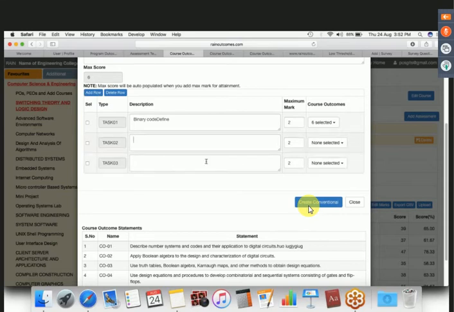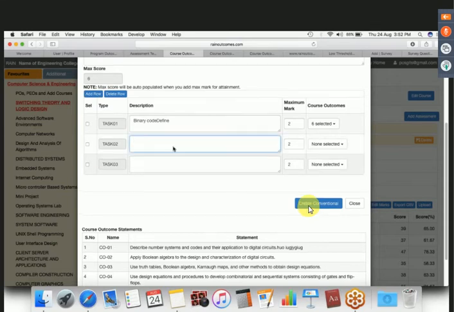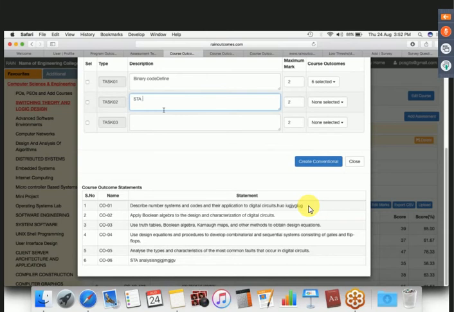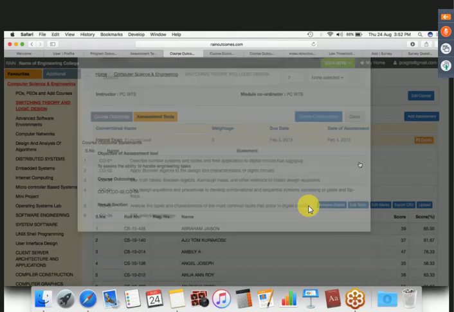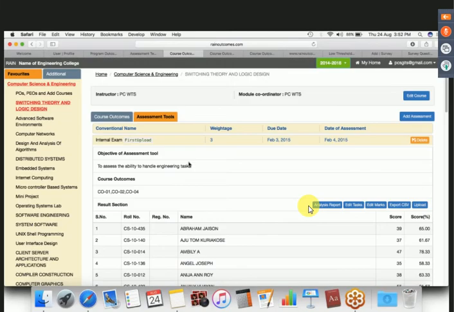And after creating that, say for example, STA analysis subject, if you add, you can say 15 marks, and you can say it is mapped only for CO6. So all those things you can do, and you can create it. Once it is created, you can edit the marks of each of the students.